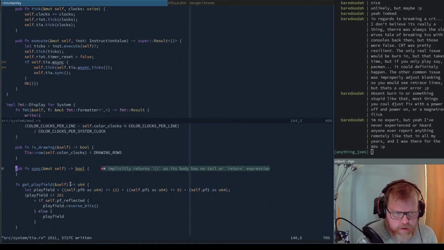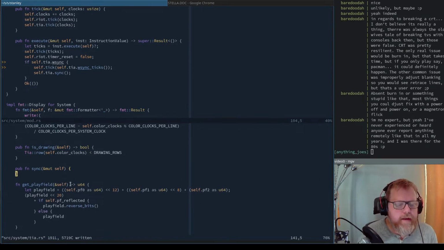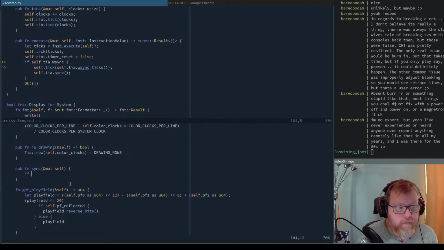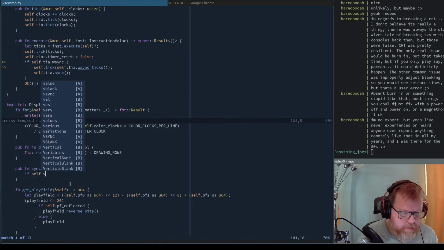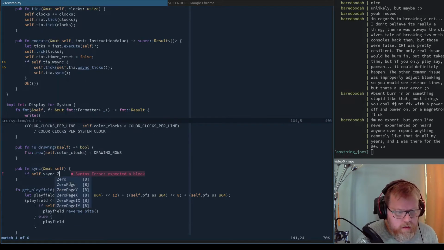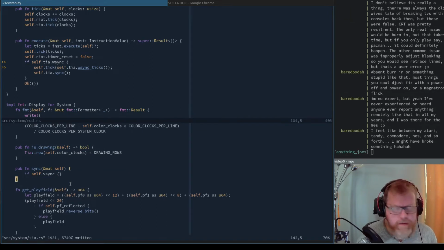But this doesn't need to return anything. This just does some stuff based on internal sync. So we know that when WSYNC happens, if self.vsync, we're always gonna pretend it's the last.